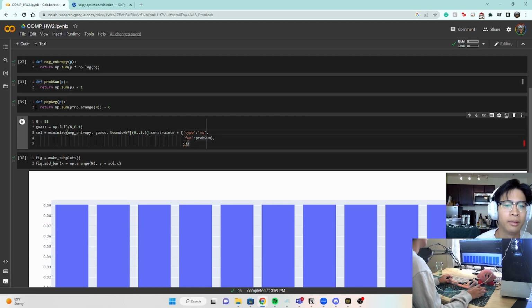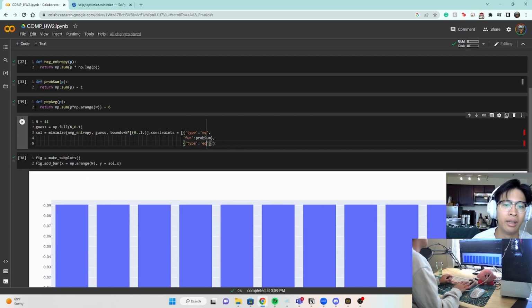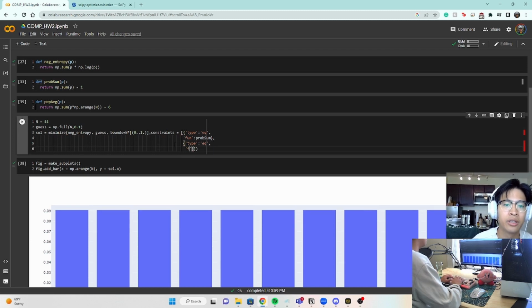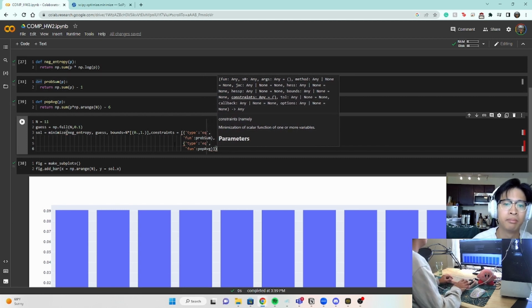Constraints. Do constraints need to be an array for multiple constraints? I believe so. Yeah, that's right. Again, type is equality, not inequality. And the function we would like to constrain is population average. So let's try that.